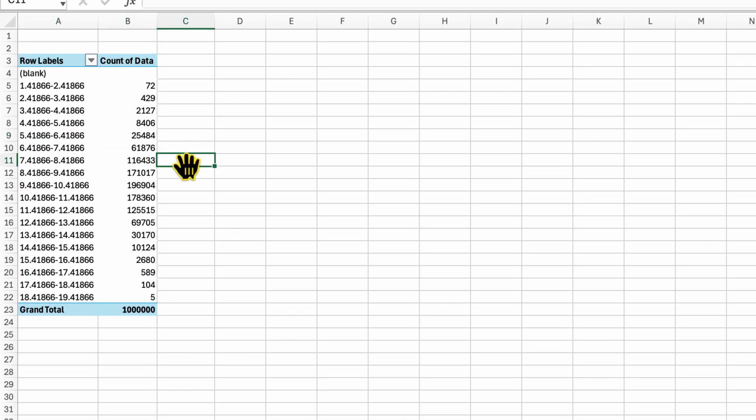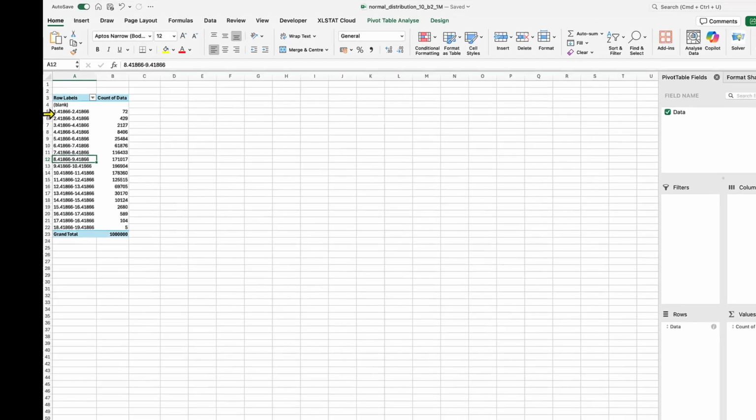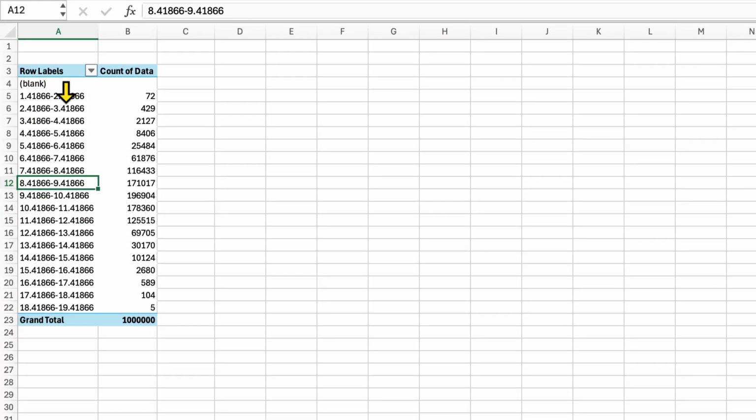you see now you have got a summary. So we now know from 1.41 to 2.41 there are 72. For example, at 7.41 to 8.41 you have got pretty much 246, and so you have got 116,433. It's grouped it nicely. The problem is that the group of 1.418662 to 2.41866 just doesn't make any sense. So how can we change it?